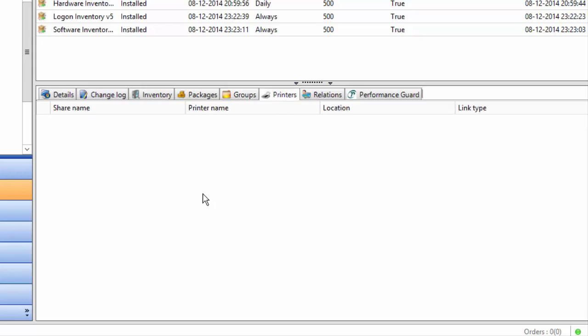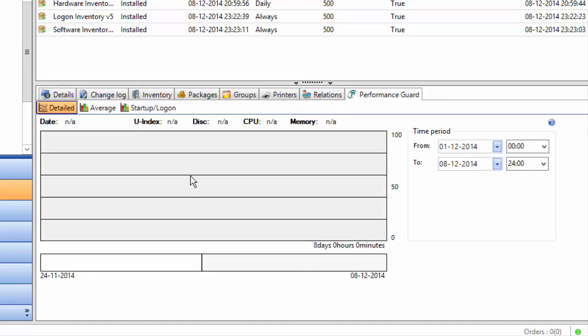If you use printer management here in CapaInstaller, the printer that is available on the computer will be shown here. And if there are any relation to other devices from this computer, they will be available here. Then the last one is our performance guard integration, where we can see our utilization index on the computer.